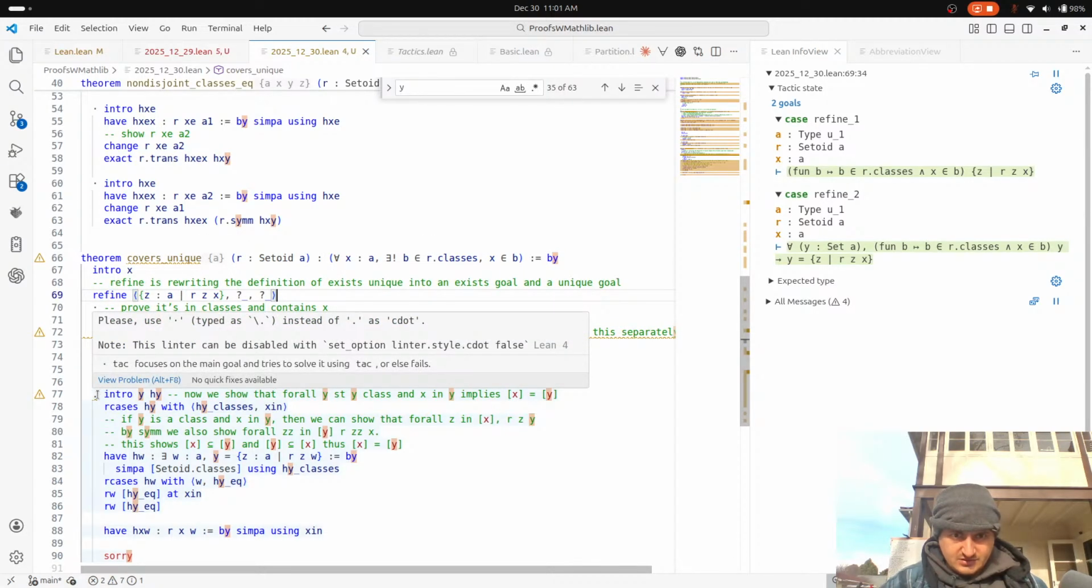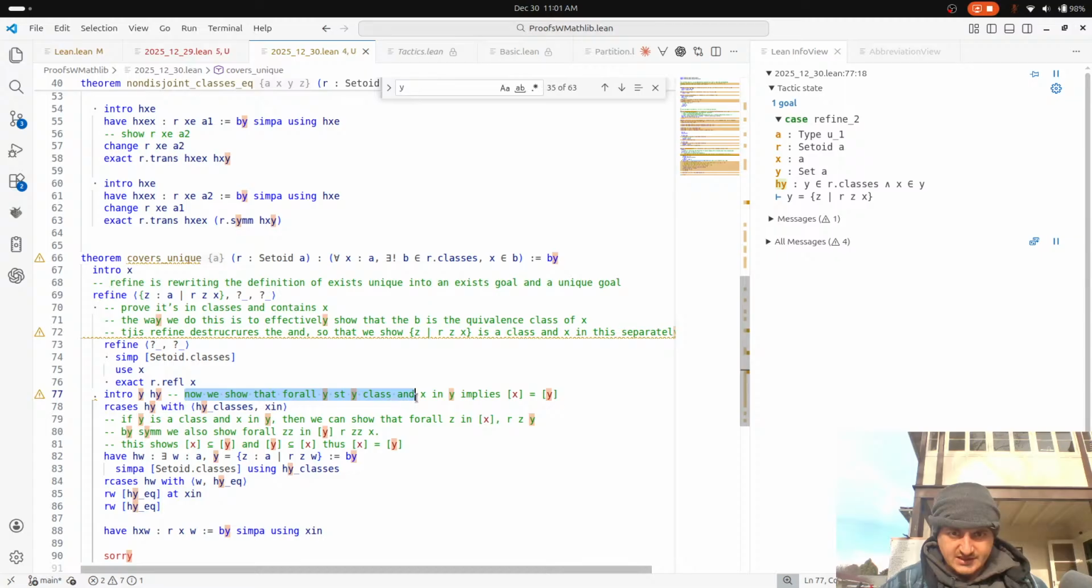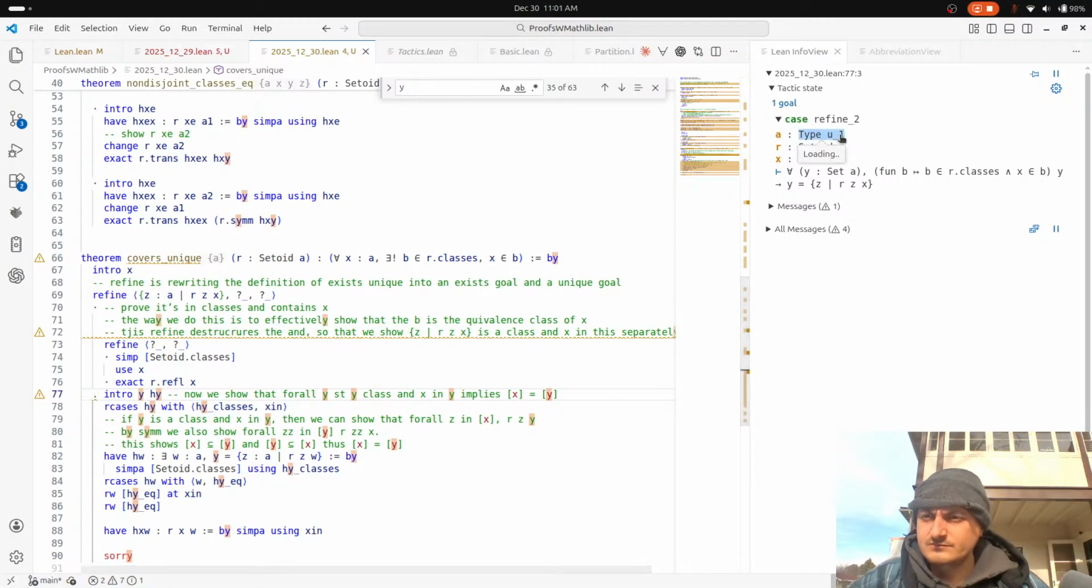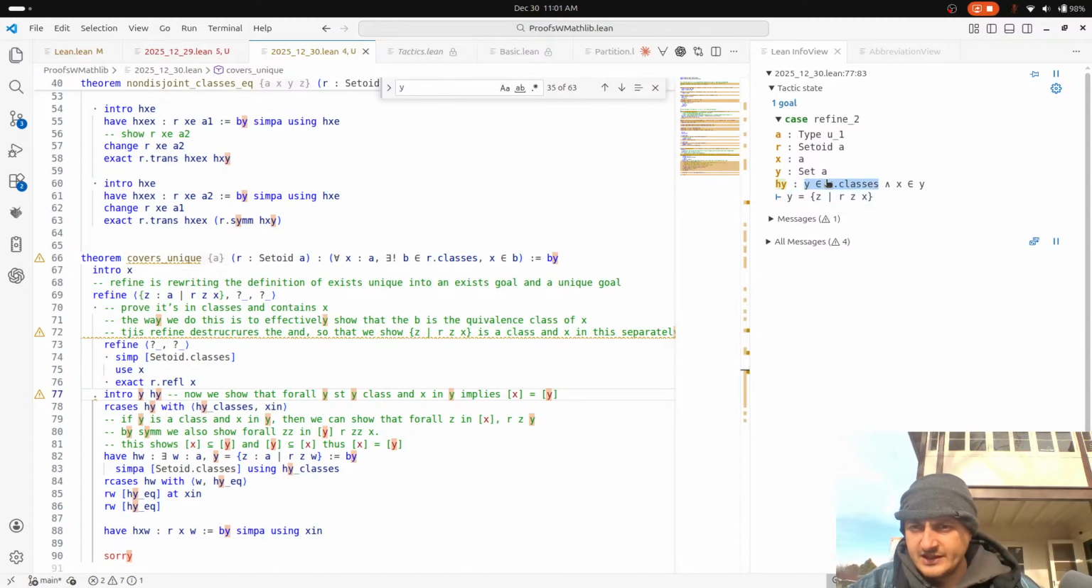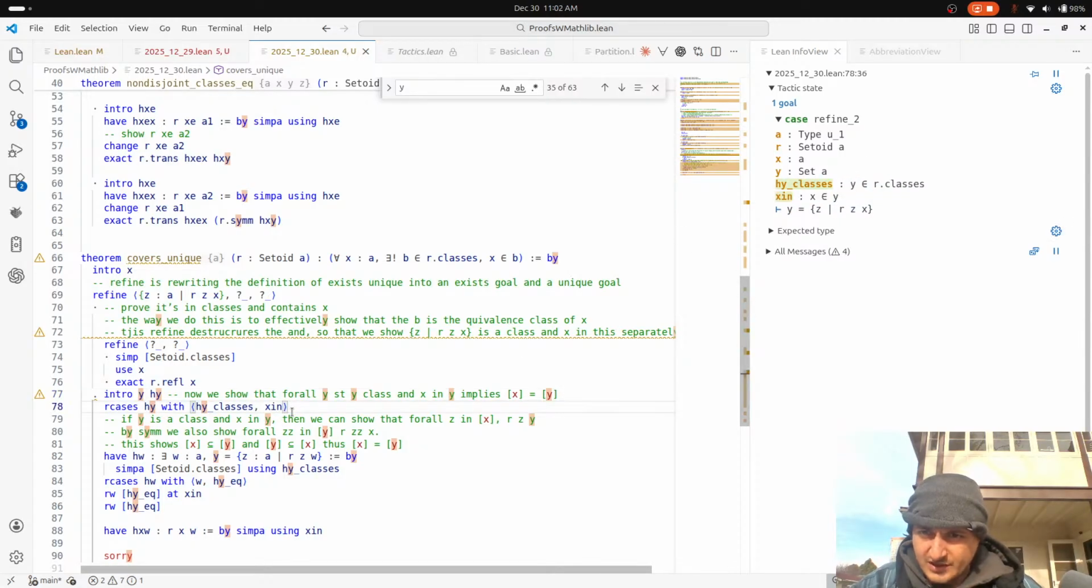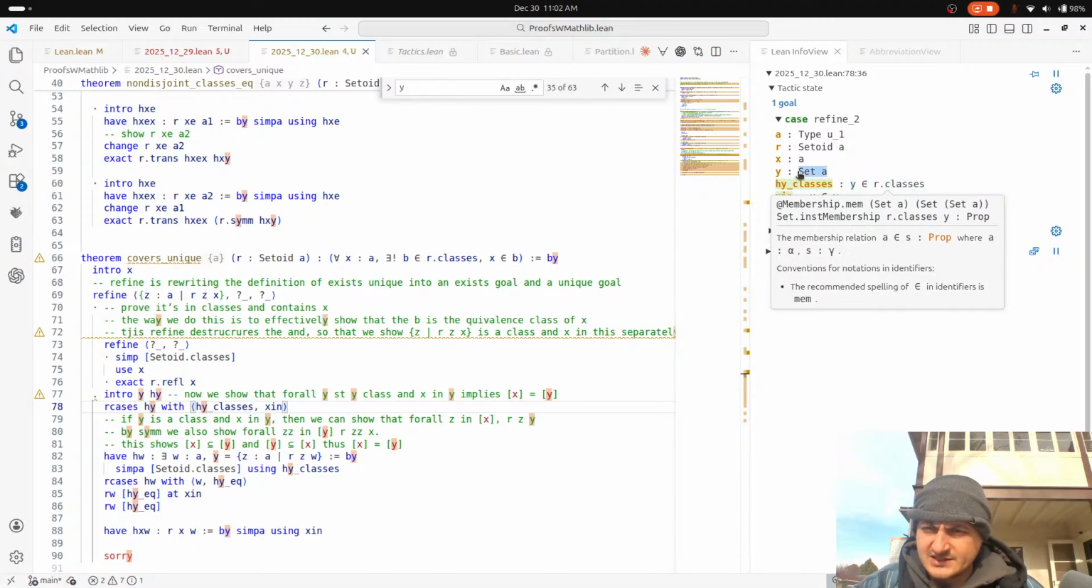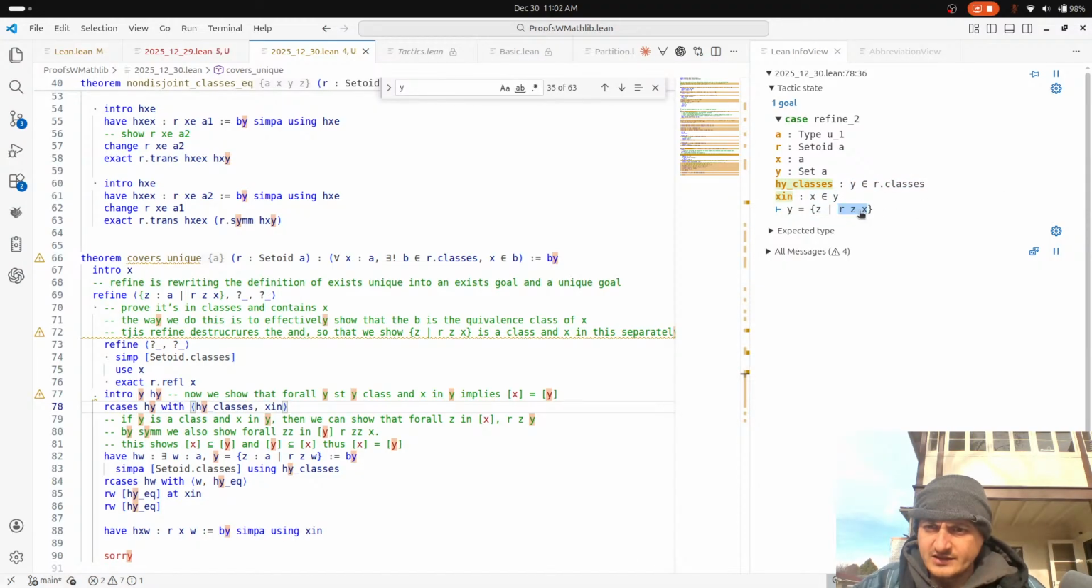So let's go. Now we show that for all Y such that Y is a class and X is in Y, it implies the equivalence class of X, which is B here. Okay, so let's do the intros. We have a set of A, and then we can break it up. Okay, we broke it up. Y is a class, and X is in Y. Now we just want to rewrite.